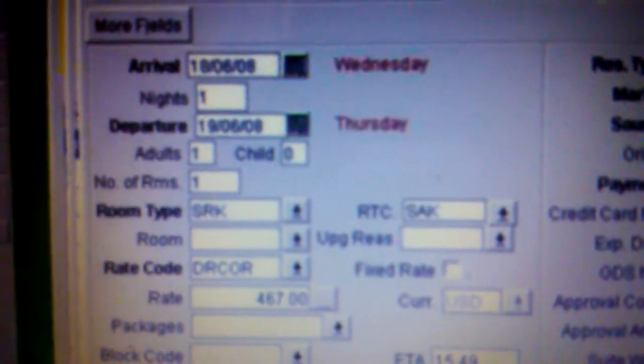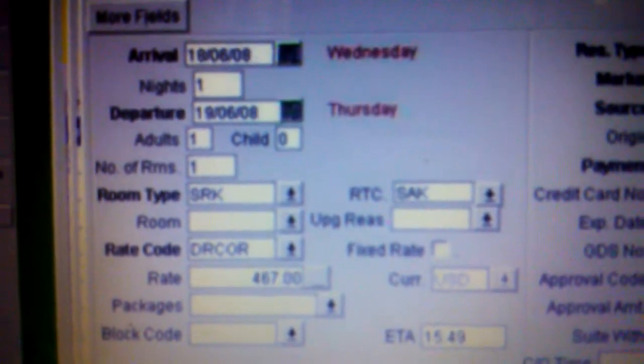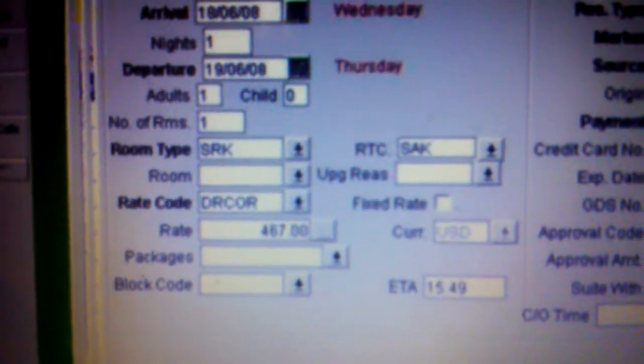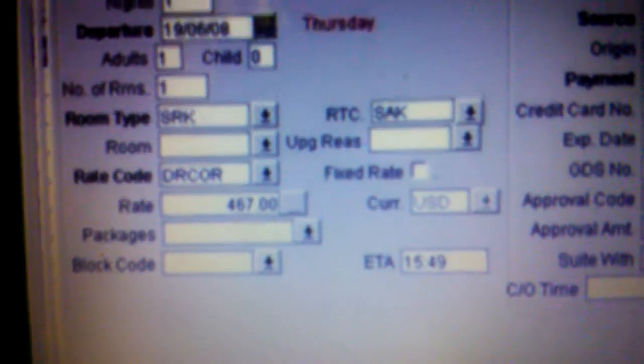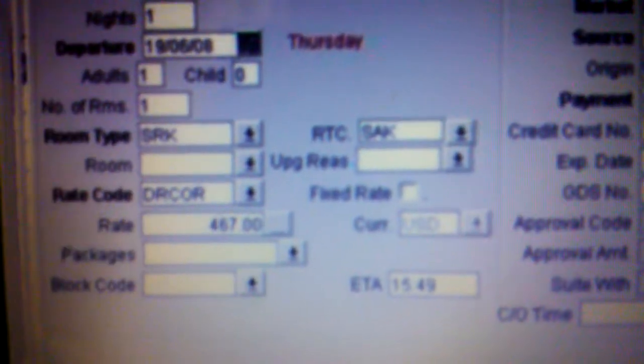The departure date is to verify the date of checkout. The number of nights is the total of nights that the guest will spend at the hotel. The number of adults and children are the amount of people that will be staying in the room. Room type is the room and bed type, for example, standard twin, standard king, deluxe or suite. RTC stands for room type charged. The room type is already assigned.